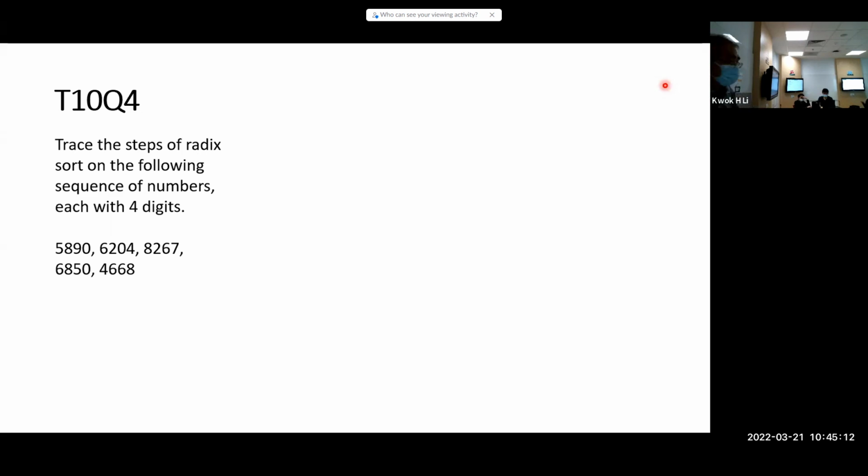Because all of them are 4 digits, in 4 passes you can finish it. It's proportional to n, because it depends on how many elements you have. So this is also very fast under a special case, 4 digits. It's actually proportional to n.